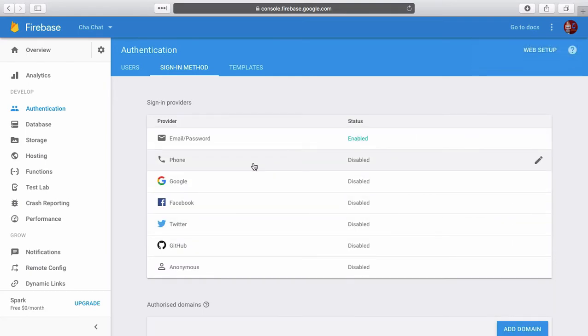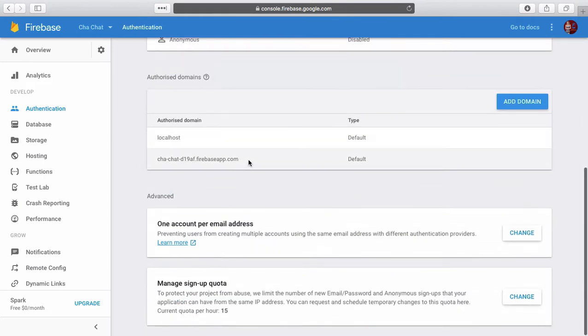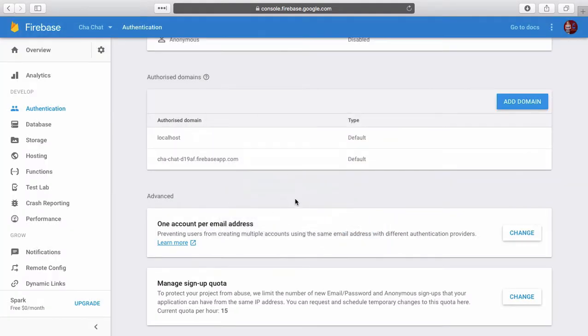Now, we can also allow the users to register by phone, Google, Facebook, and any other accounts that we have. You can also have anonymous, but be careful with that. It's best to leave it on email password. Okay. There's also a ton of other information down here, but most pertinent is one account per email address. And you can change that if you wish. You can have creation of multiple accounts with the same address, but don't do that. I would advise you to have the one account per email so users can't make tons of accounts and spam your server because you will pay for it through Firebase.